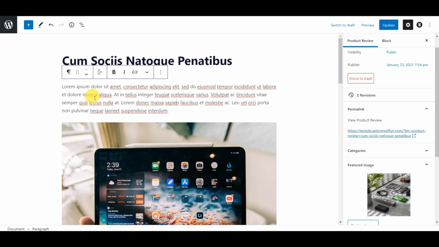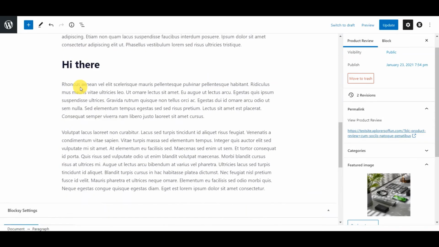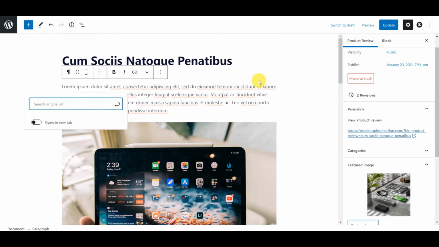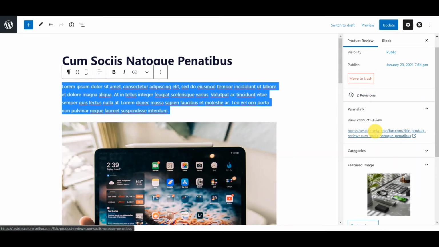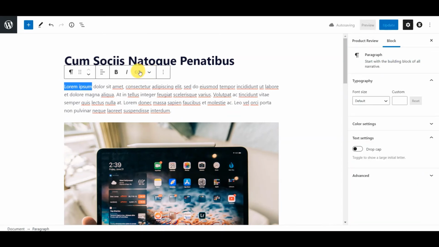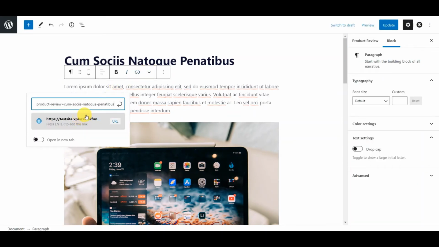So now we'll add the special anchor link so that when a user clicks on this lorem ipsum text over here, he gets redirected to this hi there subheading. So select the text on which you want to add the link. Now click on the link button over here. Now copy the link of your post in which you are adding this permalink. So I'll copy the link of my post. Now select the text, click on the link button, and now add the link to your post.